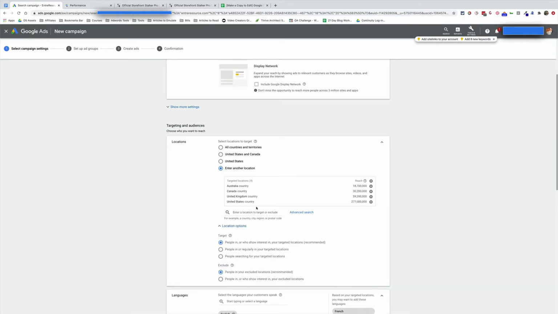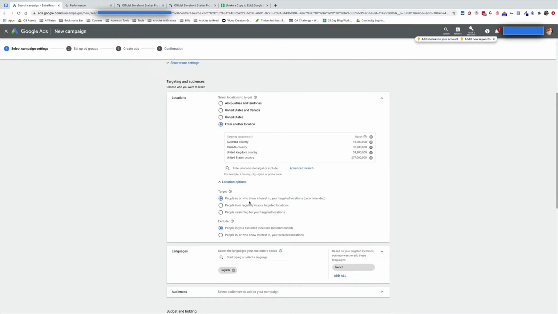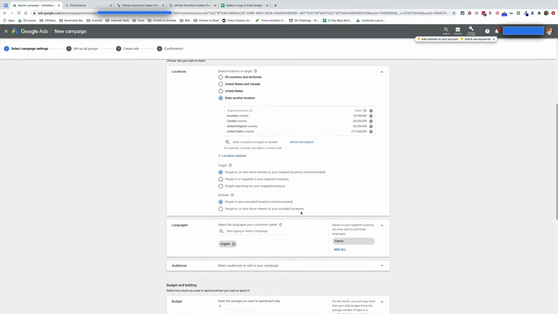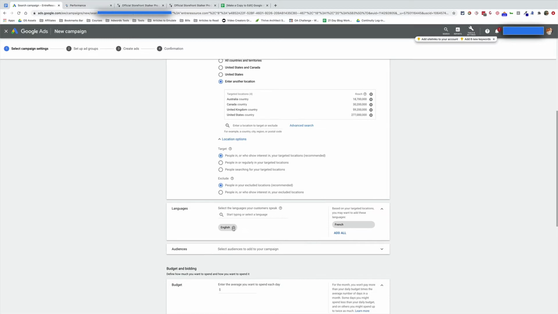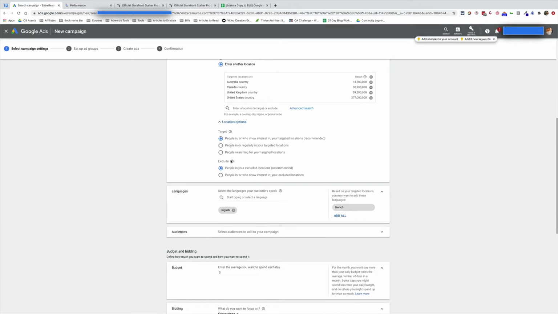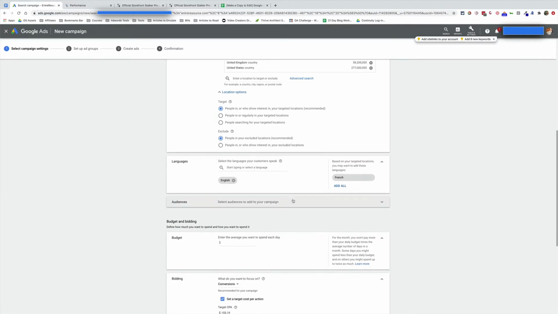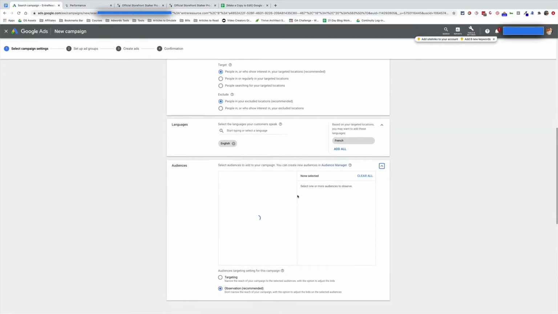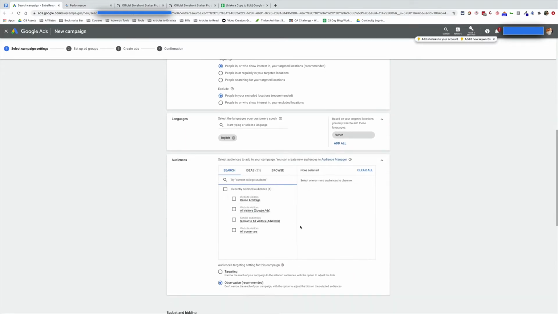And then we'll put people in or who show interest in your targeted locations. Okay. I don't want to add any other language besides English. I don't have any real exclusions that I want to have. Audiences, I don't have any custom audiences. This is not something that I am going to be spending time with because I'm focusing just on my keyword search.